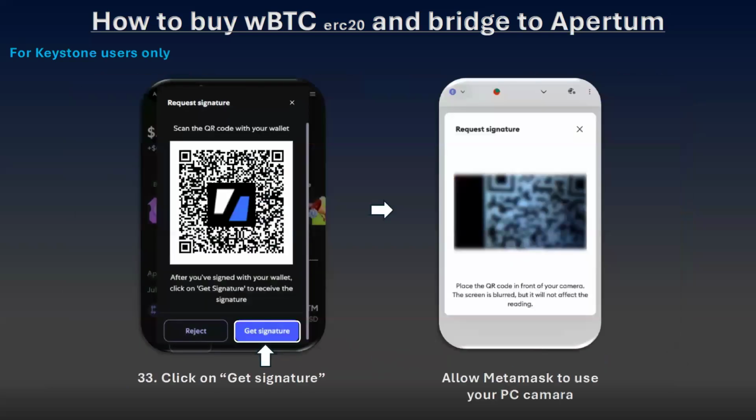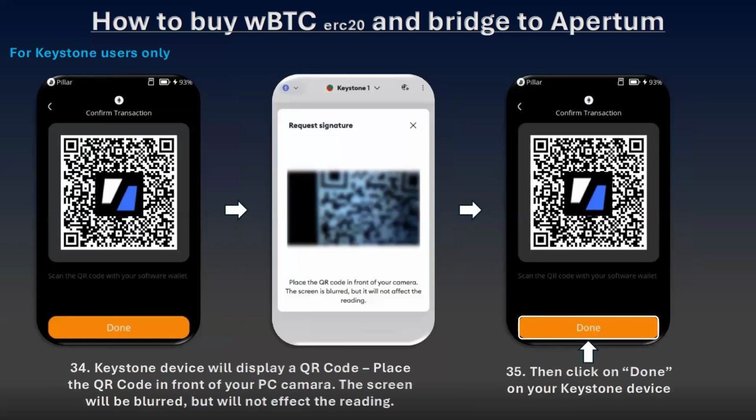Then tap Get Signature on the Keystone, show the resulting signature QR code to your computer's camera. So the code back. And finally, tap Done on the Keystone. That's the approval step locked down. Okay, so approval done. We've given permission.